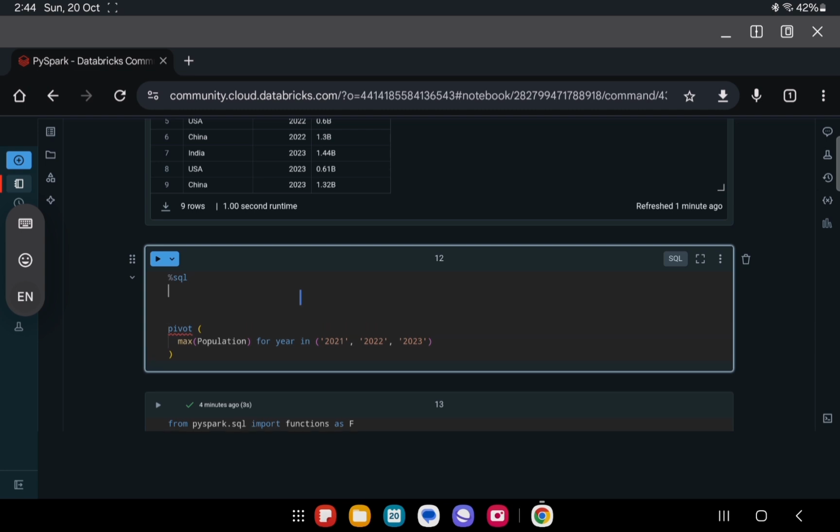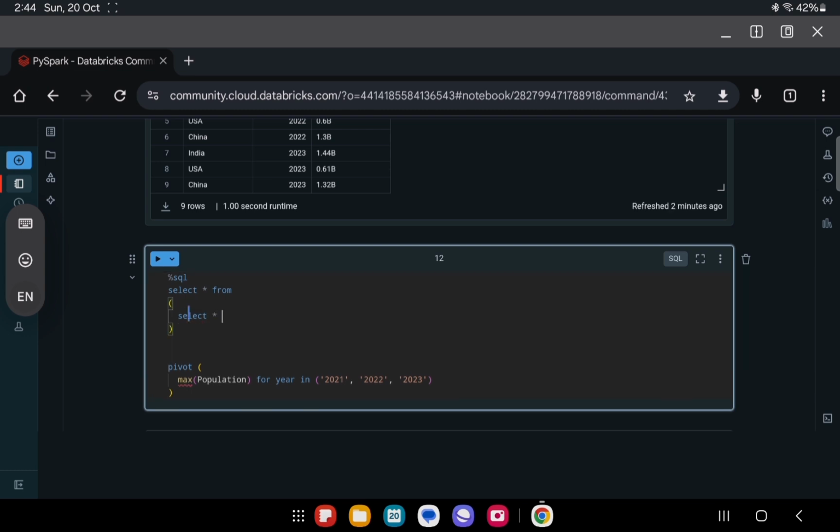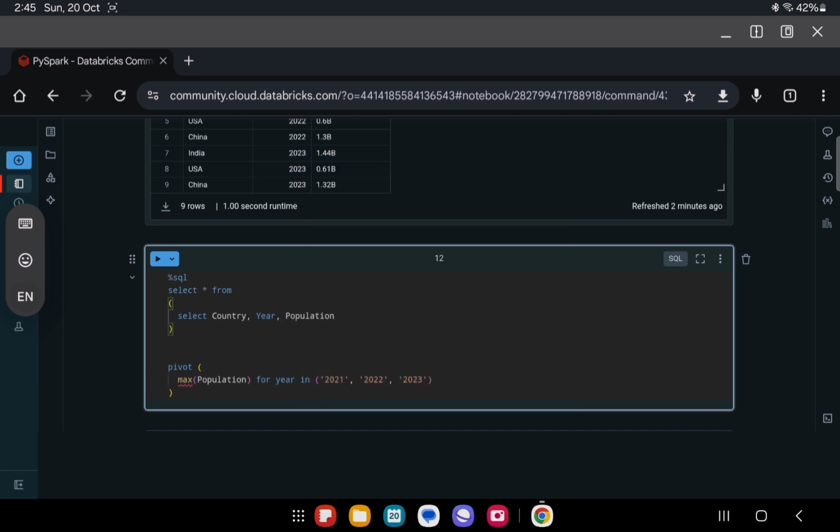Now write the select part. So there will be two select statements. Basically, you want to select everything from, and then the other one is the statement for our original table. I'm just going for selecting all the columns from the original table. So select country, then the year, and finally the population from.